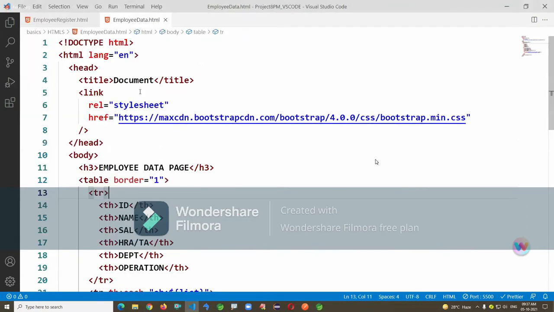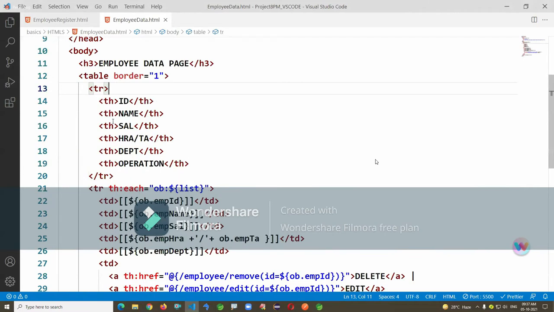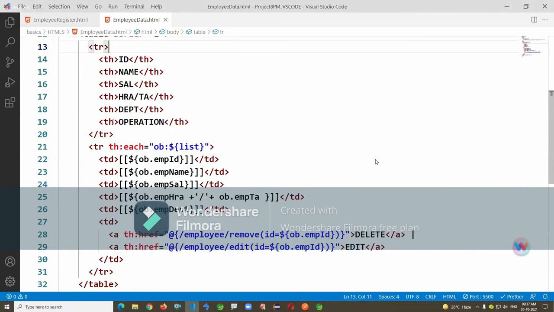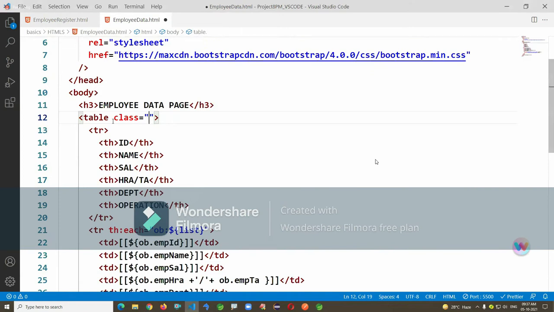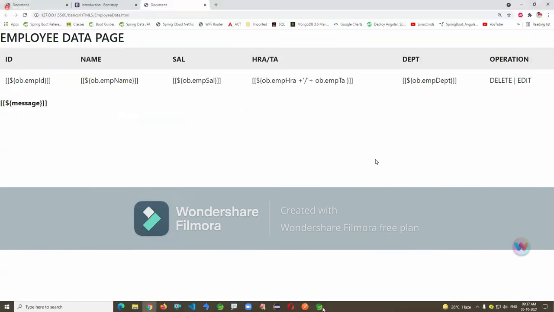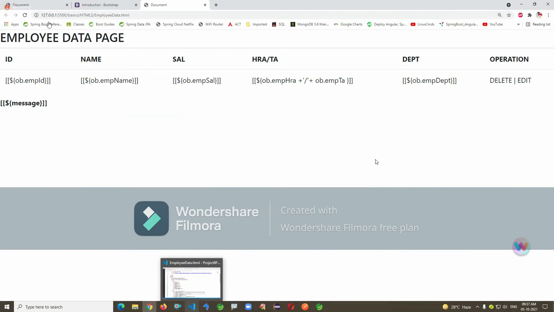There I'm writing table. Class equals table, I have given a hover effect. It's static designing only. That's why it shows like this.